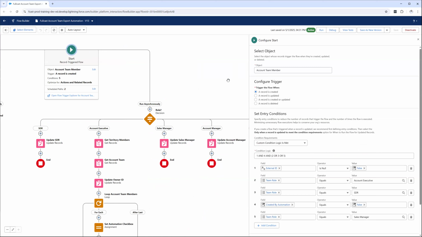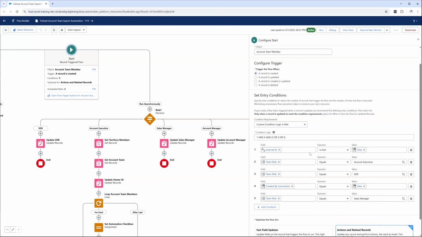So the way that we design these flows is that we will set the object as the account team member. We'll trigger it based on creation. Typically, we don't update records from the Fullcast platform. So by setting it to create, you'll capture all the updates that we push as a part of our export jobs. There's a few items here that we'll look at to typically set up.